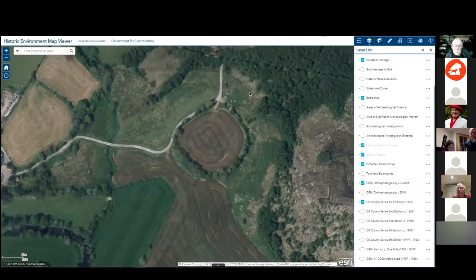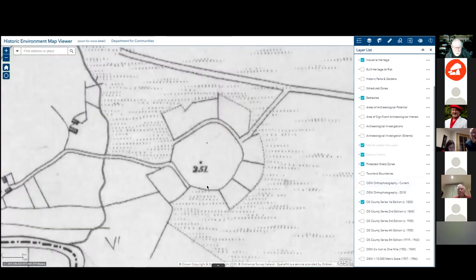But you see the field boundaries that you saw in the 1830s six-inch map? You can't see those because they're not there anymore. So it's very useful. We're trying to just get an understanding of what the environment is like around the area that you're wanting to study. The other ones underneath this list are just slightly more modern ones.